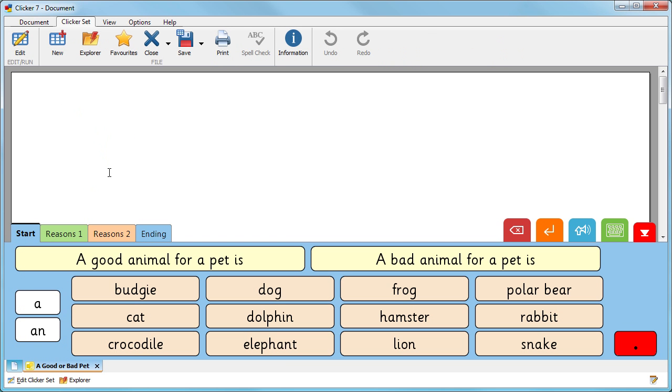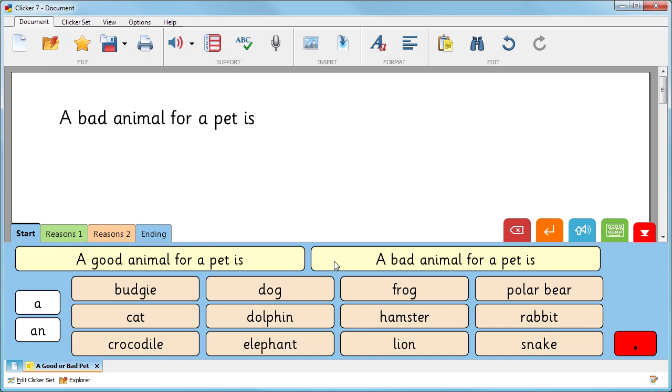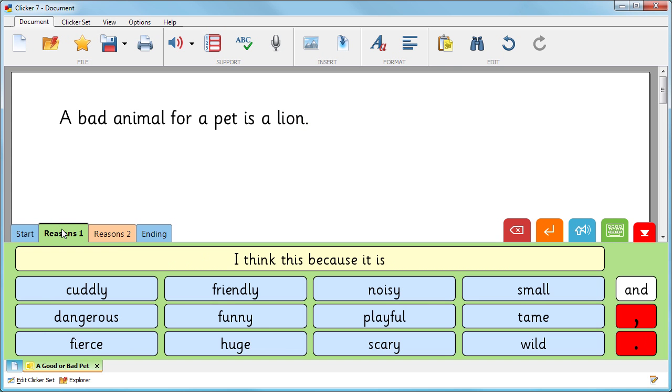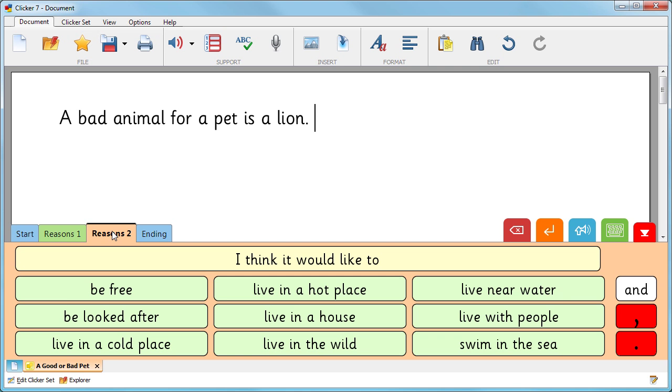Connect sets go a step further and allow learners to choose from clusters of words to create their sentence. Using a sequence of grids like this one lets children build up a significant piece of writing by working in bite-sized chunks.